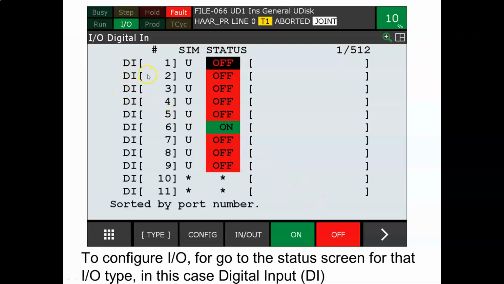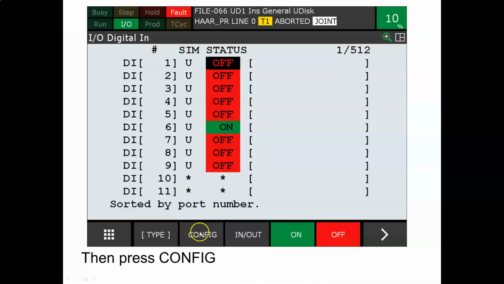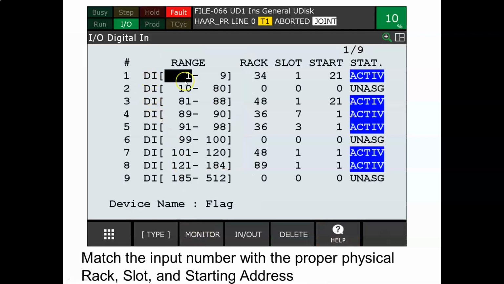To configure I/O, you go to the status screen, which is this, and press the configure button here. So press config, come in here, digital input, and it tells you the range for this and which rack slot it's in. Just enter the appropriate racks you have for this. Again, just make sure these match the physical location. Normally you do this once and then you're done. You don't have to worry about it. But rack, slot, starting address.